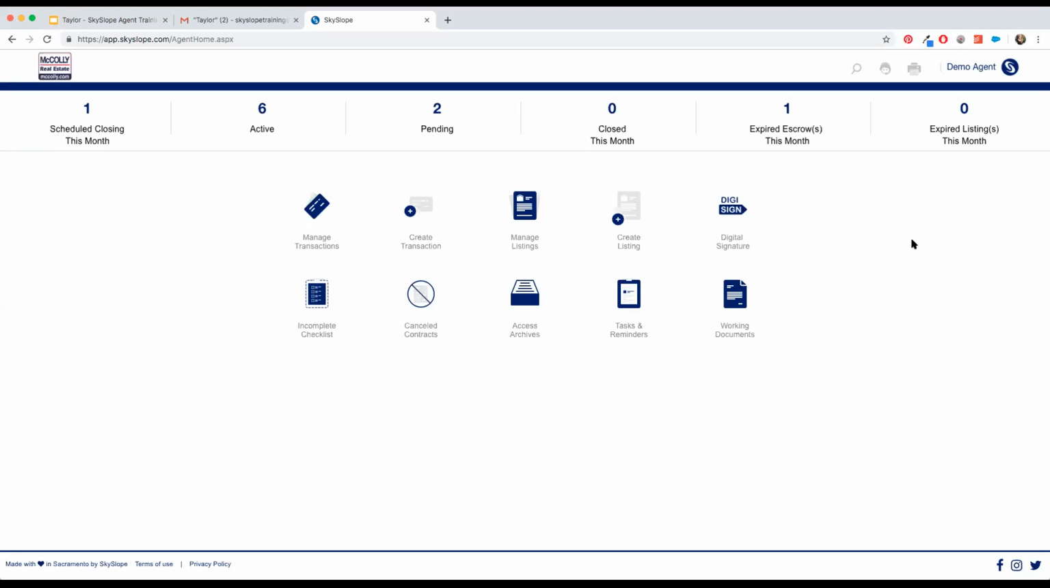So for today's scenario, let's say I'm an agent and I'm working with a client of mine. His name is George, and he's looking to sell his property. Now, my first step as the agent in our 3-step process is to complete my forms using ZipForm for George and his property that we're listing.